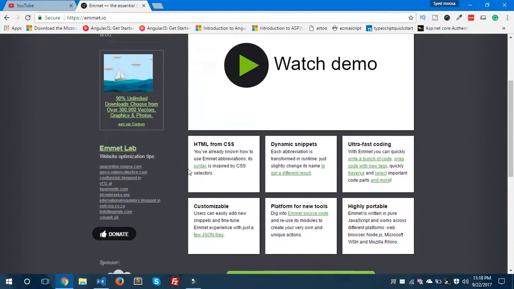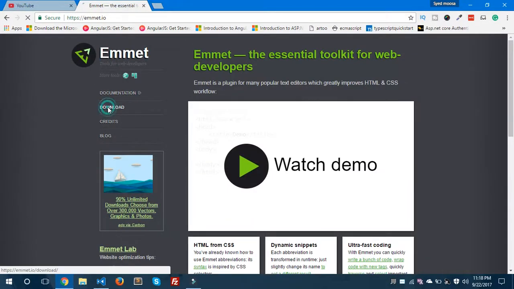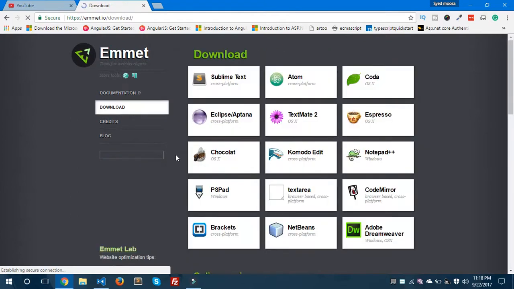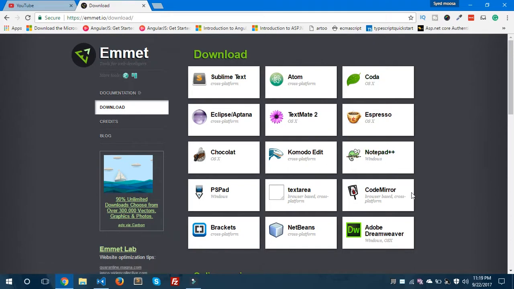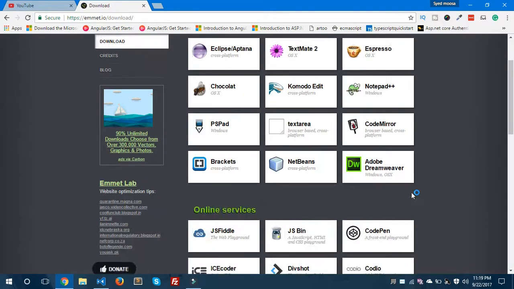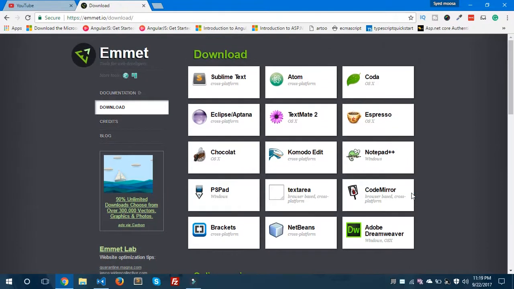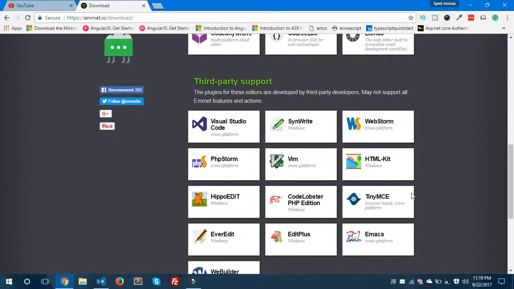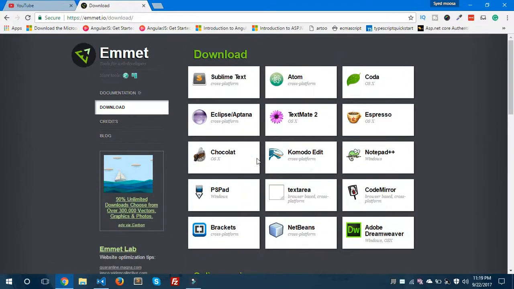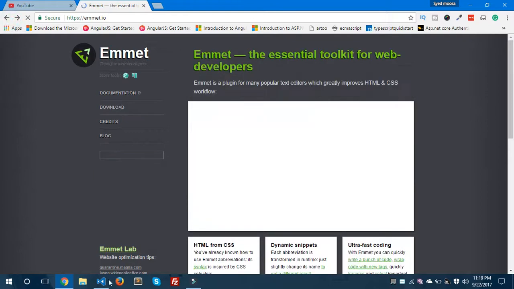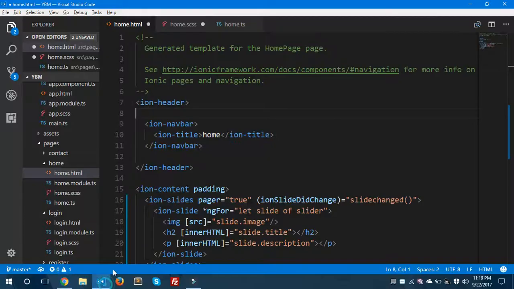So if you want to download this, then visit this documentation, and there you can find a bunch of code editors: Sublime, Atom, Coda. There are many other code editors on this documentation. Choose any one of these editors and you can go ahead with this. So mine is Visual Studio Code. In Visual Studio Code we already have Emmet, so let's get started.